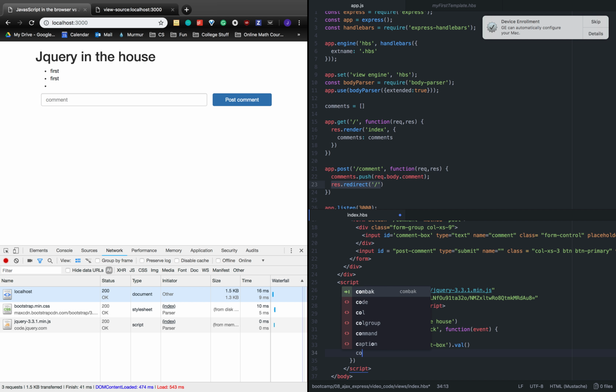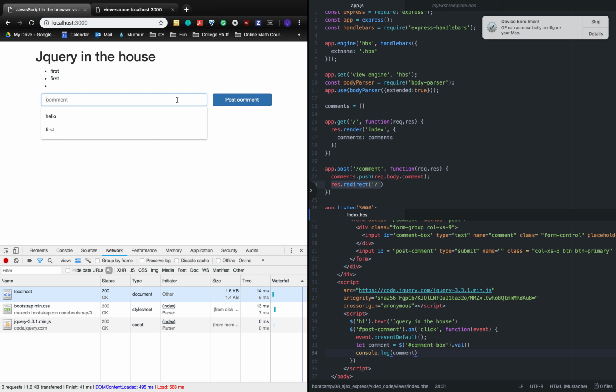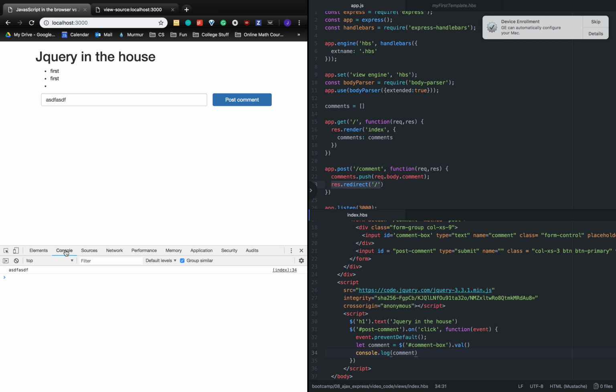So if we switch to our console.log comments, cool. And then refresh the page. Let's type ASDF post. And yes, it'll show up in the console. Perfect. So the next thing I want to do is actually update the page with our comments.